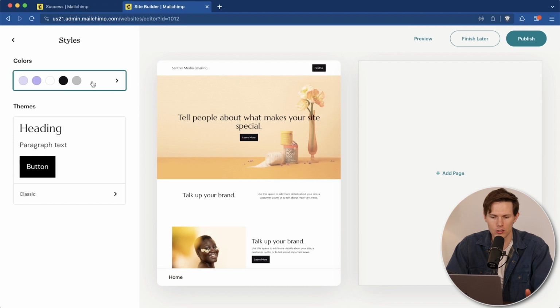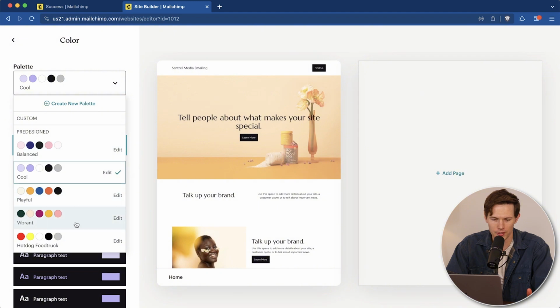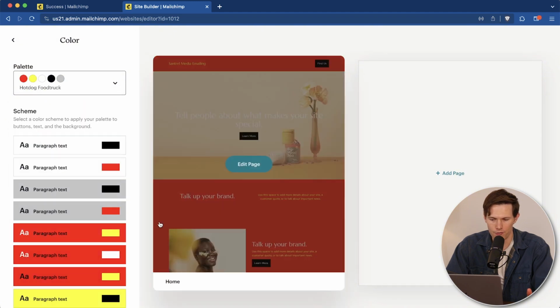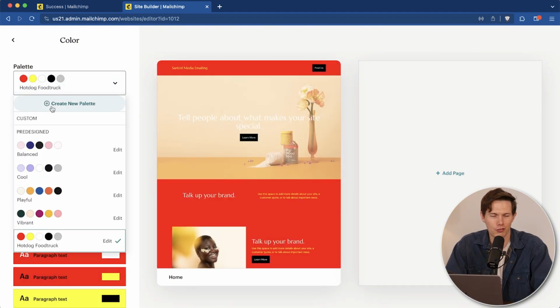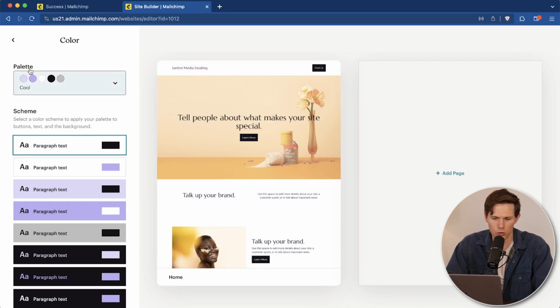We have styles then. You can choose the colors. We've got this cool color palette, even though there are very warm colors on there. But you could change it to vibrant or playful or hot dog food truck if you wanted that vibe. Or you could create a new palette based on your logos. That's probably what most people would do. So I'm going to go with balanced. Actually, cool looked pretty good. Let's go with cool.